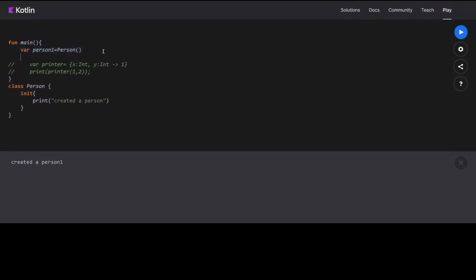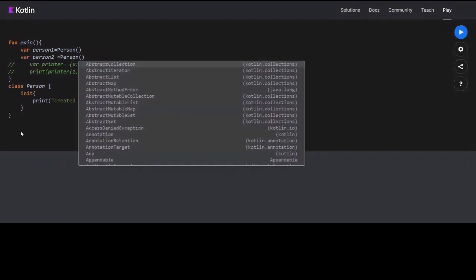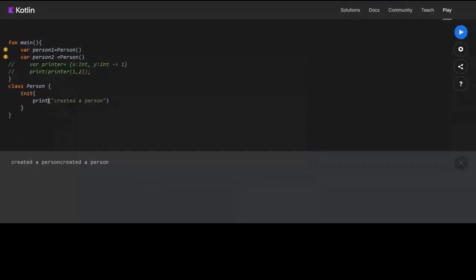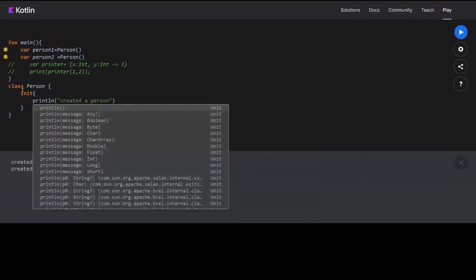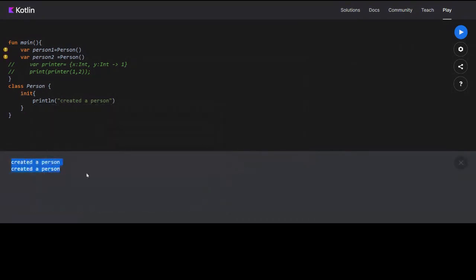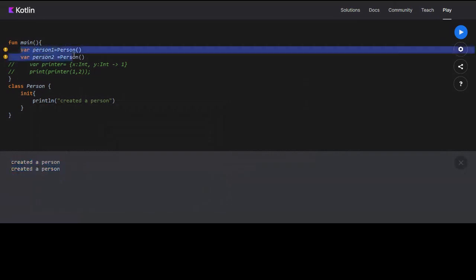If I type another one, let's say person2 is equal to Person, now what will happen? "Created a person" is printed 2 times. So see, "created a person", "created a person". It runs twice because we defined 2 objects, so for each object it will print one time. So that is init: it is executed whenever we create an object.